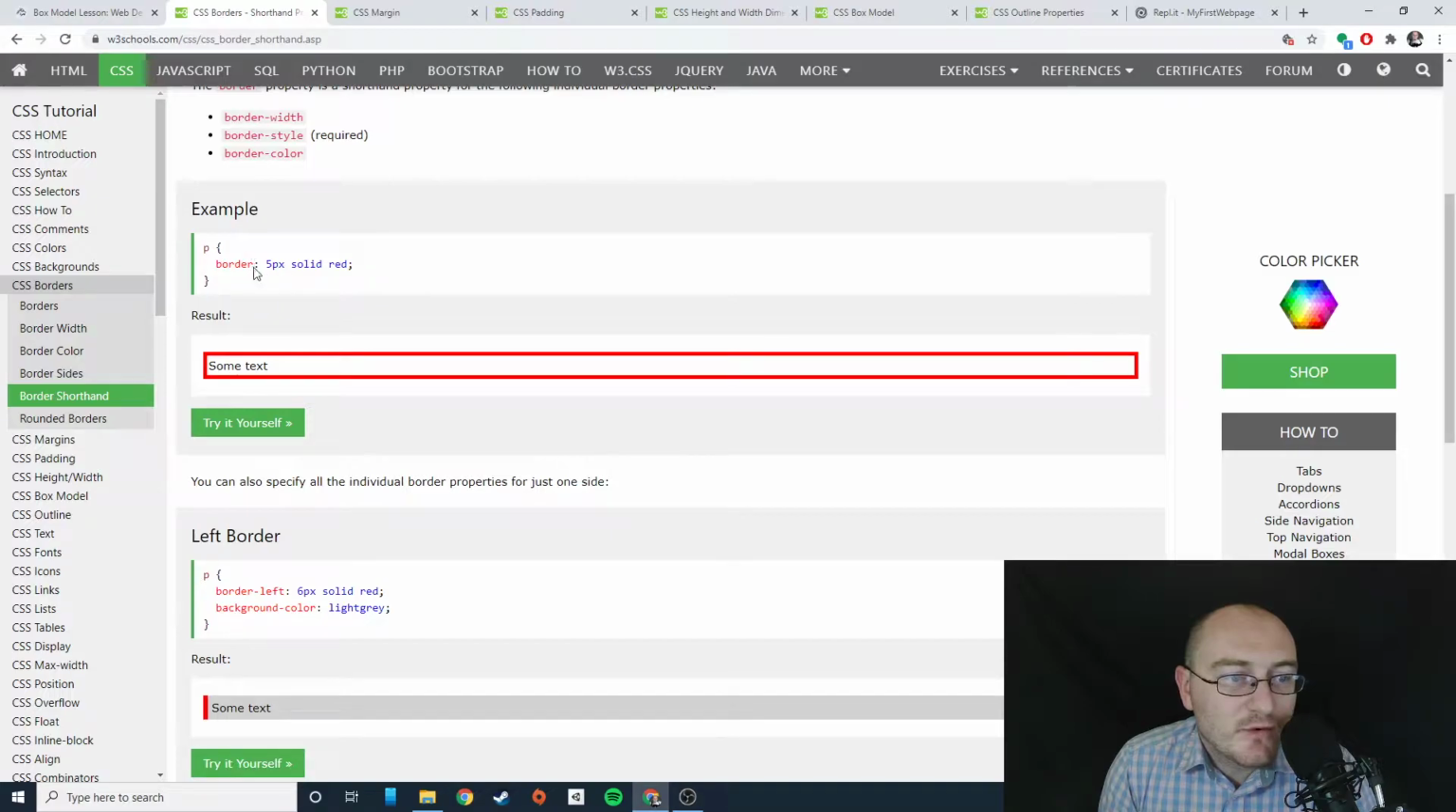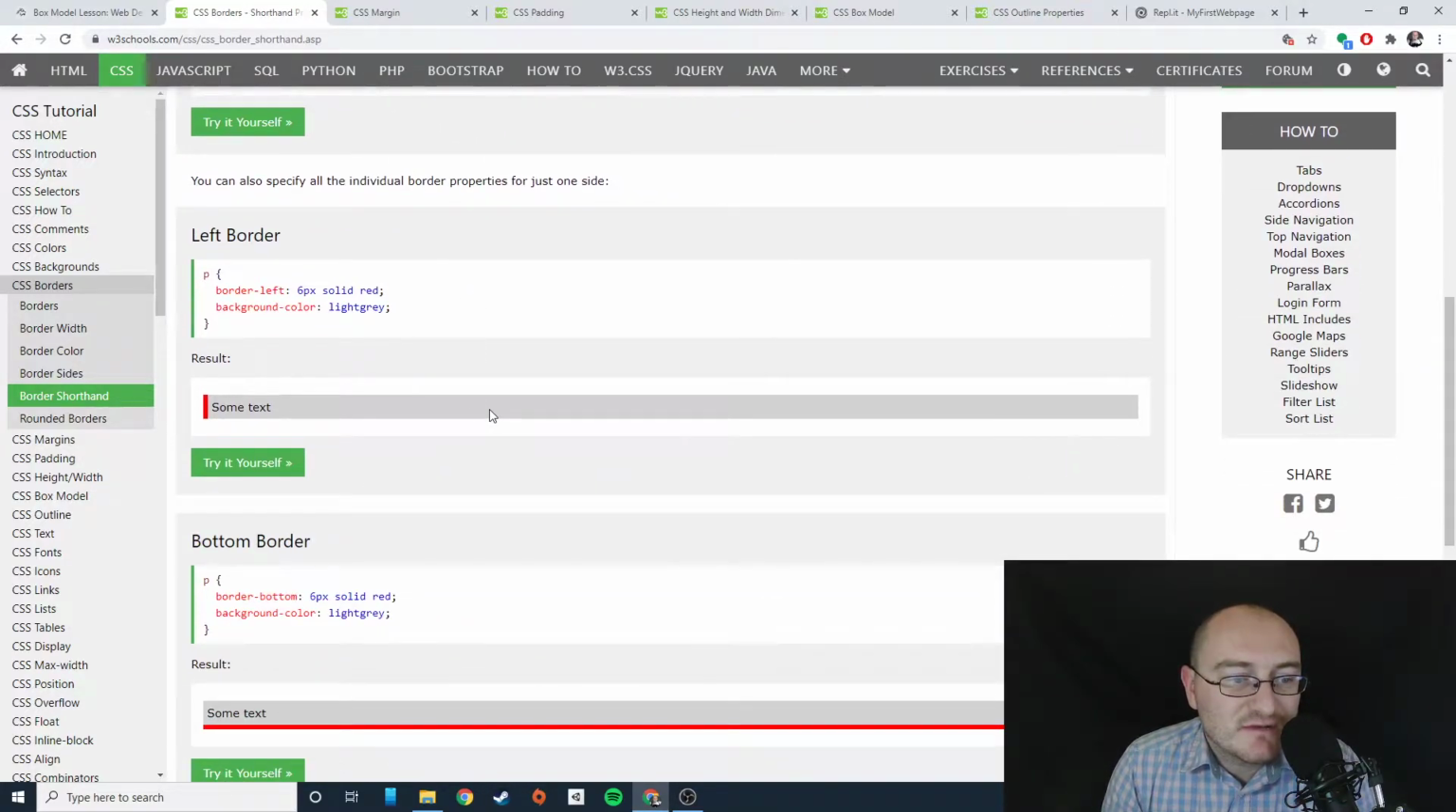If you do something like border: 5px solid red, that'll change the thickness, the style, and the color all in one line of text. That makes it really, really easy.